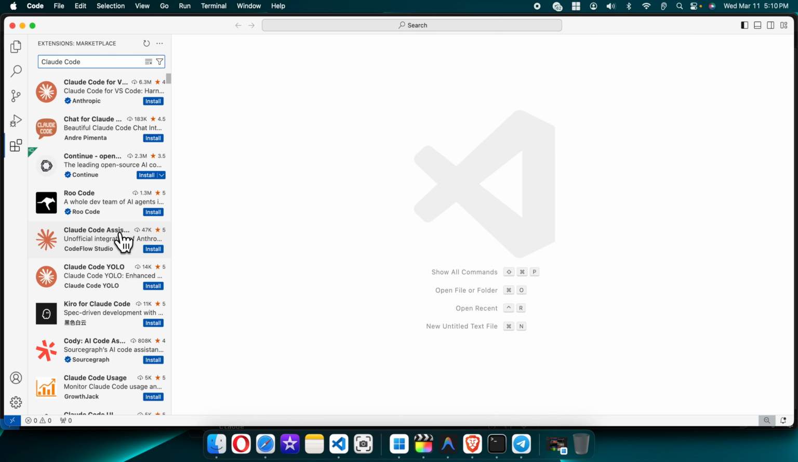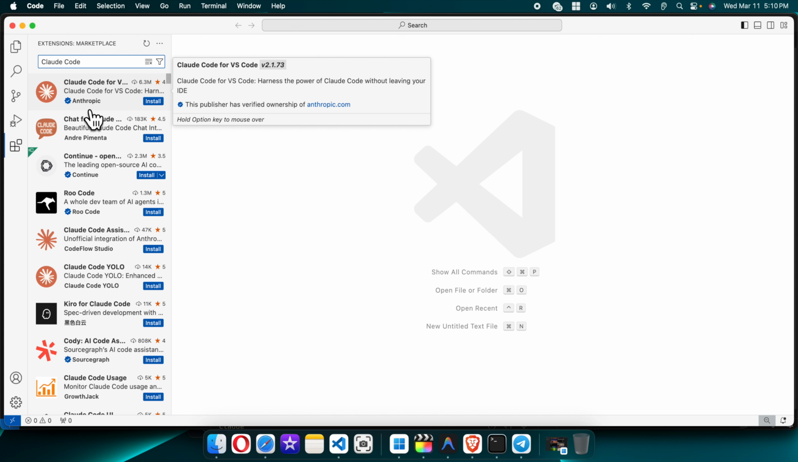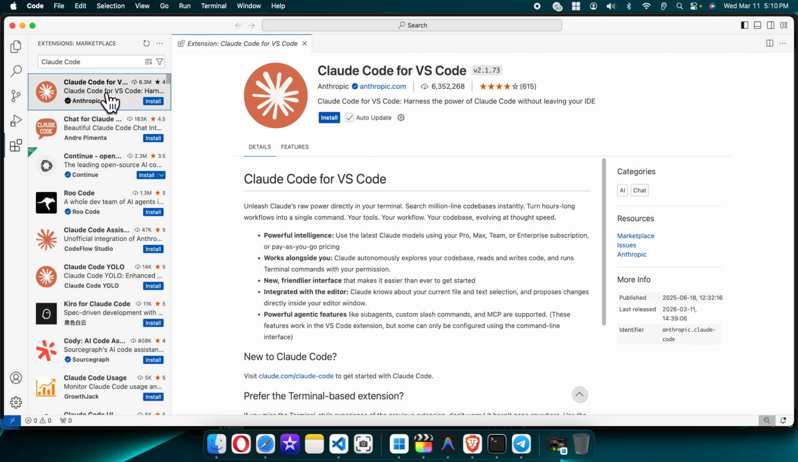extensions, but I'm not going to start the installation with an unknown thing. So I'm going to check which one is from Anthropic. It is showing Anthropic, so I'm going to choose this one. This is the official version of Claude Code for VS Code, and there is a start install button.